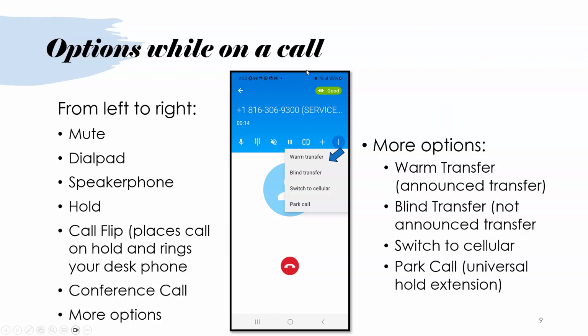When you answer a call, this is what it looks like. You're going to have the call quality here. You'll have who you're talking to and how long you've been on the phone. You can mute yourself. You can go to the keypad if you need to dial a code or something. That is speakerphone. That is hold. This would be call flip, where you can move the call from this to your desk phone or your computer. If you just tap that, it's going to ring the other devices and you can answer it there. They just go on hold when you do that. The plus is for conference calling, and then you'll have dots for more options we'll talk about, but that would be like warm transfer, blind transfer, or if you want to park a call.